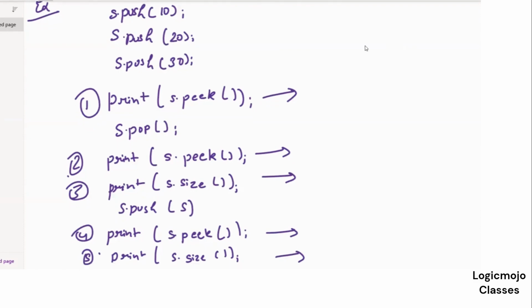Let us see. Let's say this was our stack, a box. What happened is we pushed 10. Now 10 is in the stack. Now 20 is pushed, and 20 will be here. 30 is pushed, and 30 will be here. This is what we have as of now. We want to find the peek element. What is the top element? The top element is 30. So the first output will be 30, because most of you are correct.